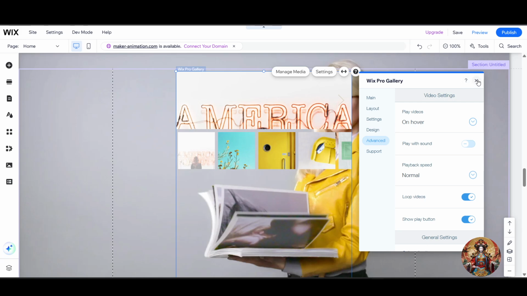Just see that tutorial. Maybe I will add that video's link into the description, or you can just simply search it on YouTube. Now that's it. This is how you can add your Wix Pro Gallery into Wix Studio or Wix Editor.